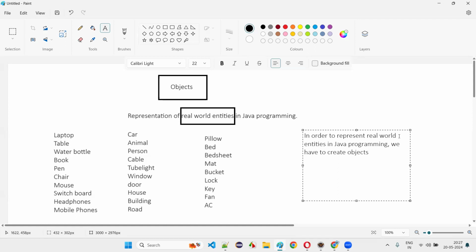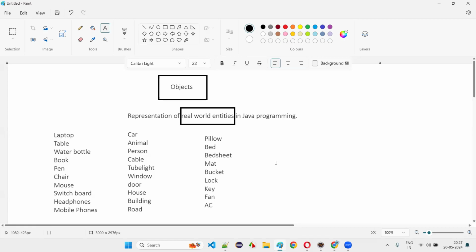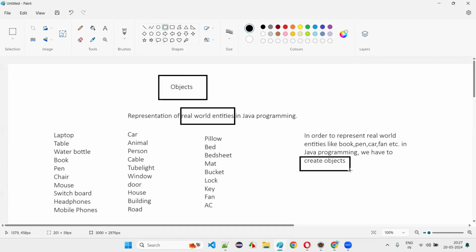Okay, in order to represent real world entities like, for example, book, pen, car, fan, etc. in Java programming, we have to create objects. Now the question comes, how to create objects?